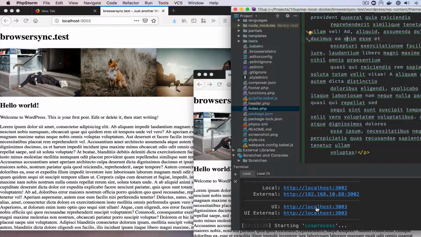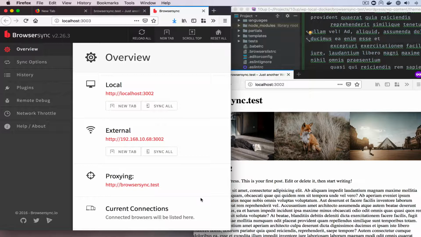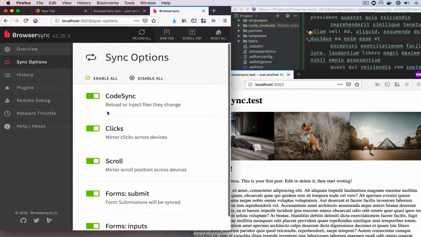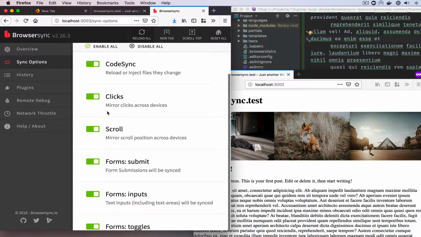Another URL that's provided is this UI URL. I'm just going to click on this to show you what this looks like. It's very easy for you to never see this, but it's got some very useful things in there. I'm not going to go through all of it right now, but the sync options are very useful.